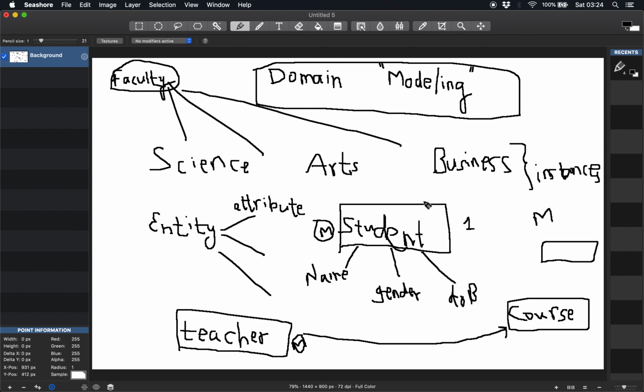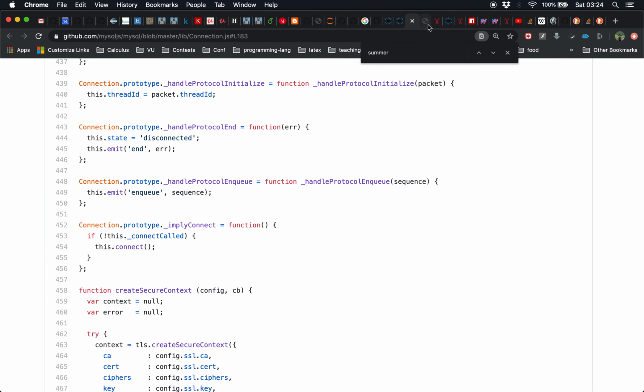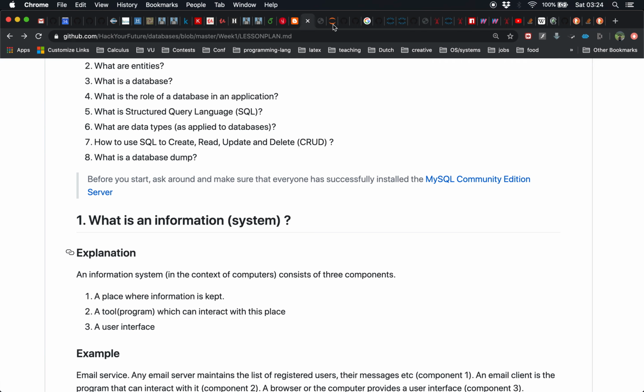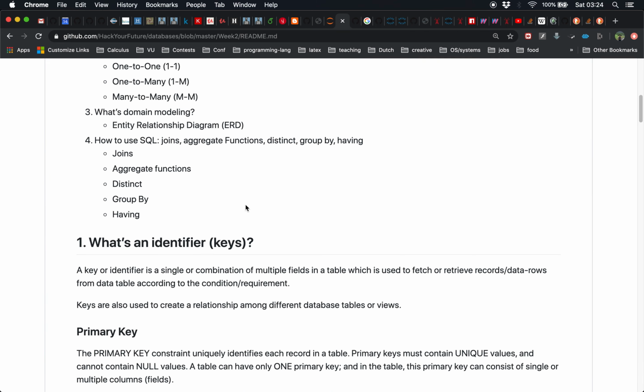Now the normalization is kind of advanced topic, and we'll try to cover it next week. But I want you guys to do a little bit reading on entities and attributes, and I'll come up with a homework that will make you think a little bit about how to design a database. And I think that's it for this week. I think we covered almost everything I wanted to cover.